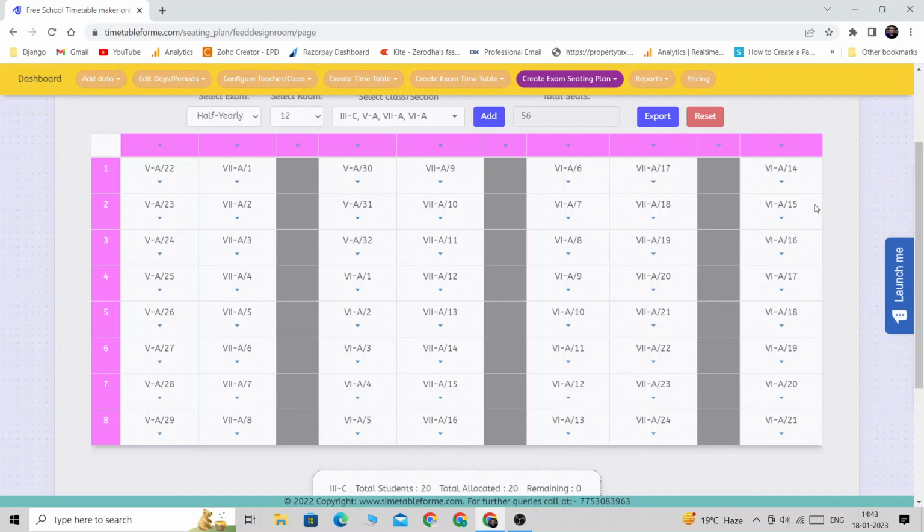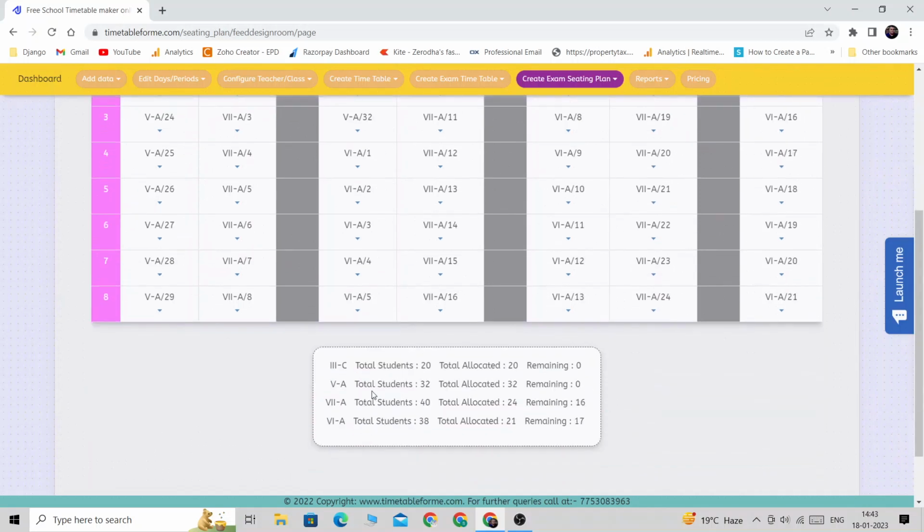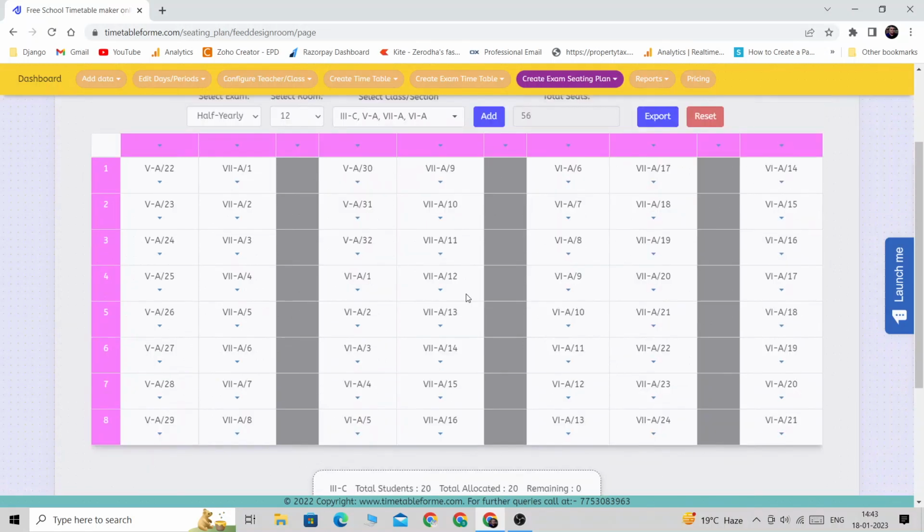Okay, and you can see that third C is done, remaining is 0, fifth A is 0. Now left is 7th A and 6th A. For that I don't have a room, so I need to design the room and then come back. So this is just a demonstration. Now let me just show you something.